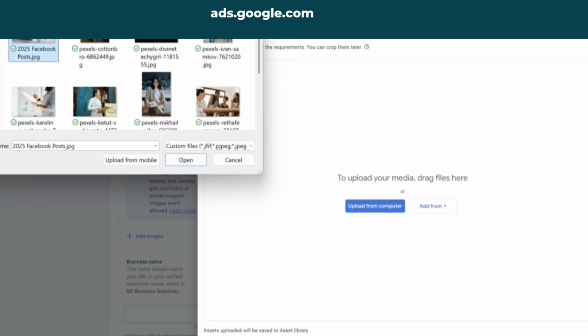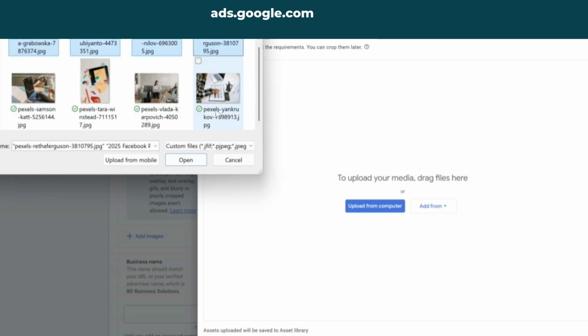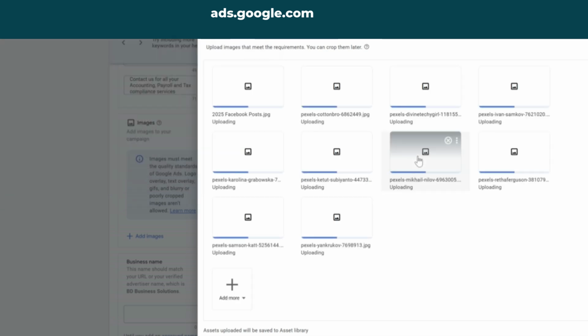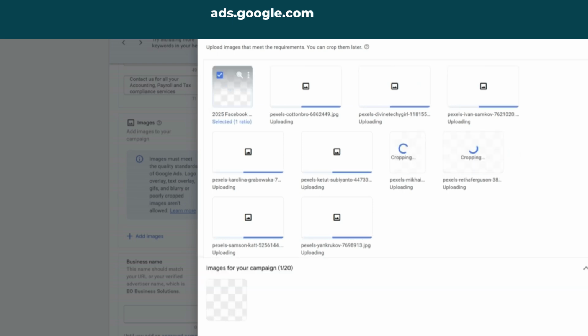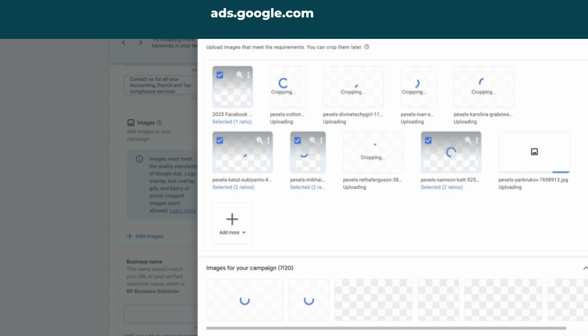I have created images that I've downloaded from Pexels, images that fit my business. So if you're an accountant, you need to look for accountant-related images and have them ready before you start creating the ad.